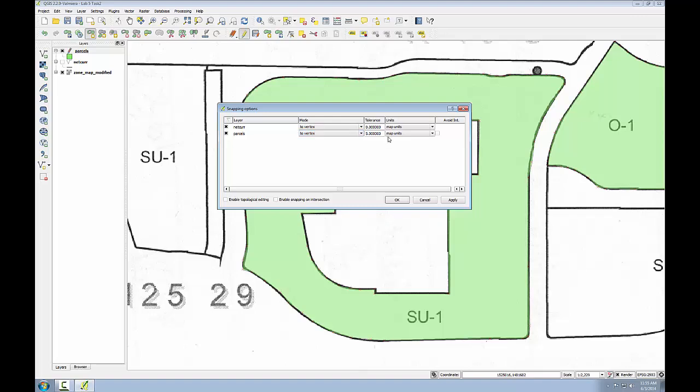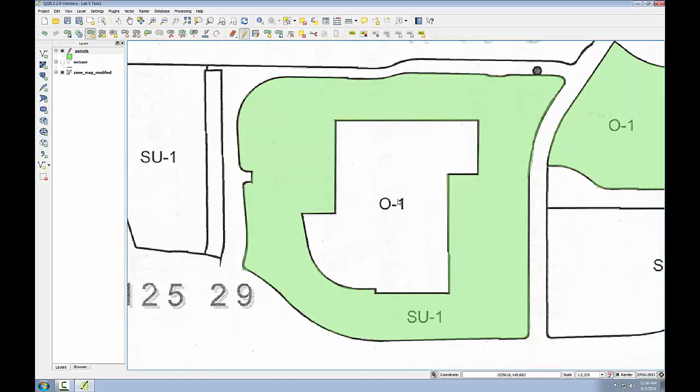The tolerance determines how close my cursor needs to be to another layer before it snaps to it. It can be set in map units or pixels. I'll set this to 50 map units, and remember our map units are in feet because we're using state plane feet as our coordinate system. And I'm going to uncheck net cur because I don't want to snap to that feature. I only want to snap to parcels. And I'll click OK. To digitize O1, I'll use a tool that's part of the Digitizing Tools plugin.